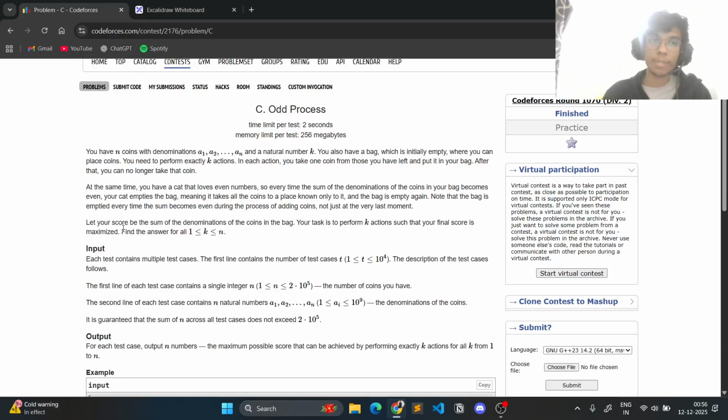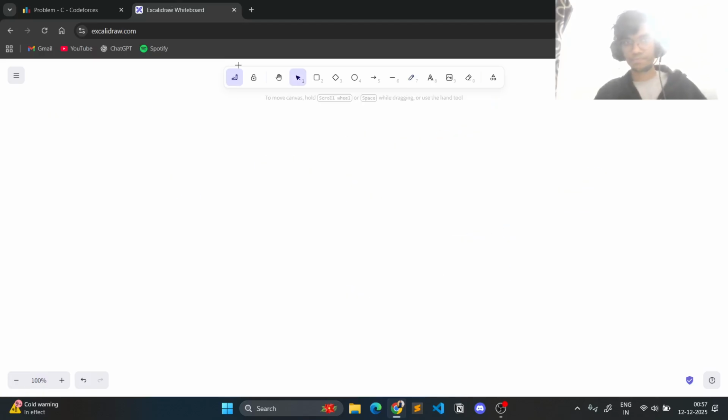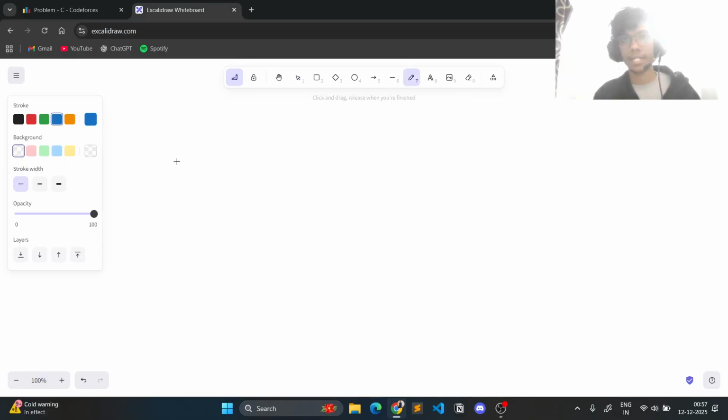So we need to maximize the final score that we get, and they are defining the score as the sum of denominations of all the coins in the bag. Find the answer for all k from 1 to n. Okay. So basically this problem is saying that we need to perform k operations or k actions.